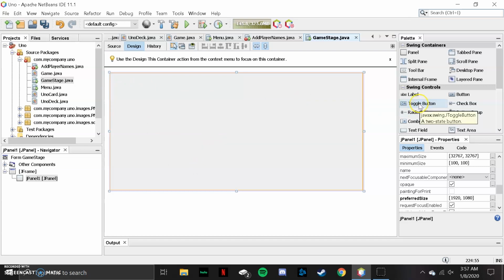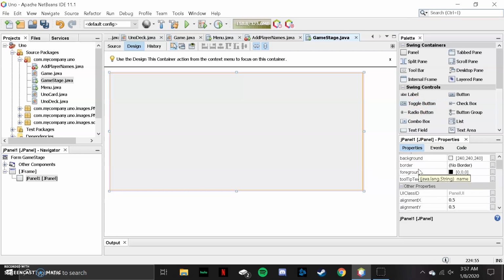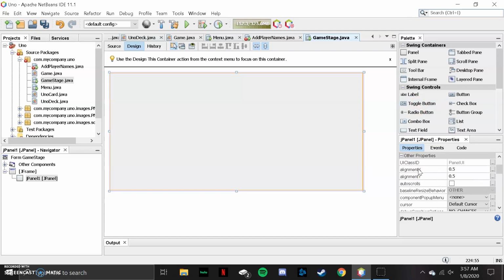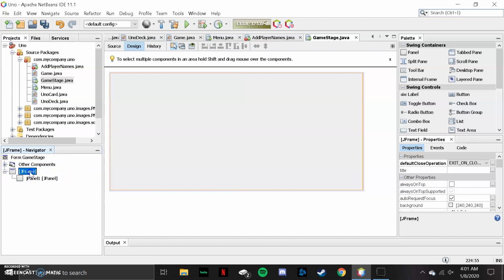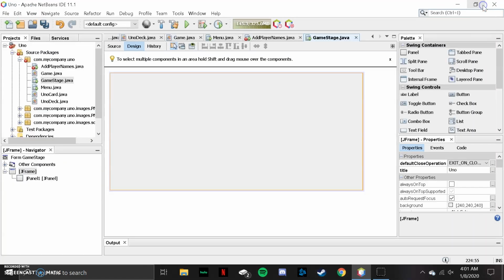So the first thing that we're going to do is, let me see if I can find this really quick. So you're going to click JFrame, and then you're going to go to title, and then just in here you're just going to type in Uno. And now if you notice when we launch our design preview, it says Uno up here in the top left corner. So that just changes the title of the window.